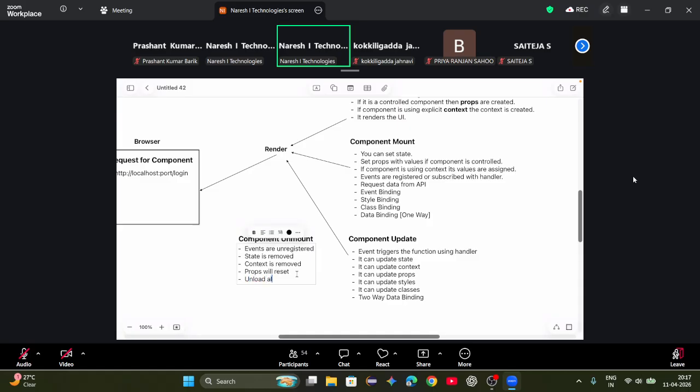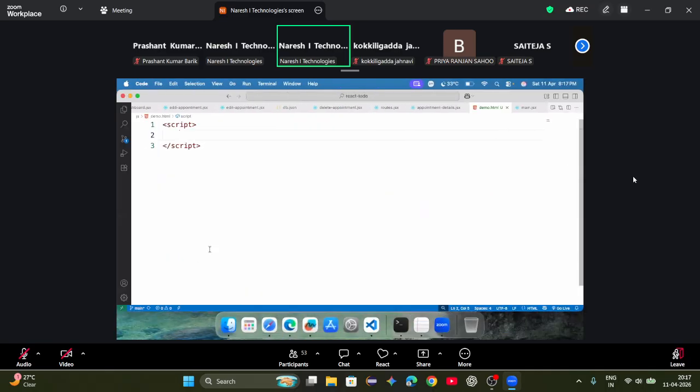And it will unload all connected libraries. Formik, Yup, or Axios, whatever libraries you are using, they will be unloaded. So that is the reason many times the question is asked: why can we not access the state of one component in another? Why is it not accessible? For example, I will tell you a general concept.